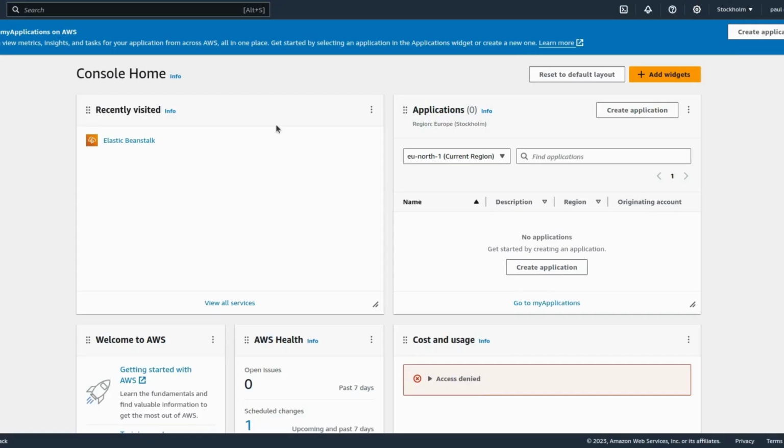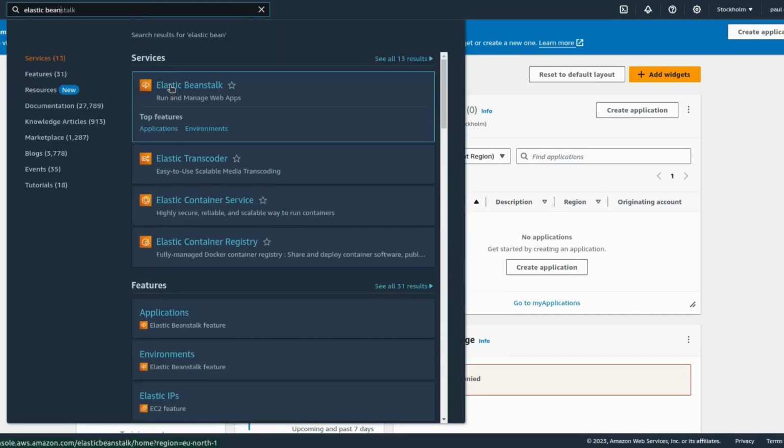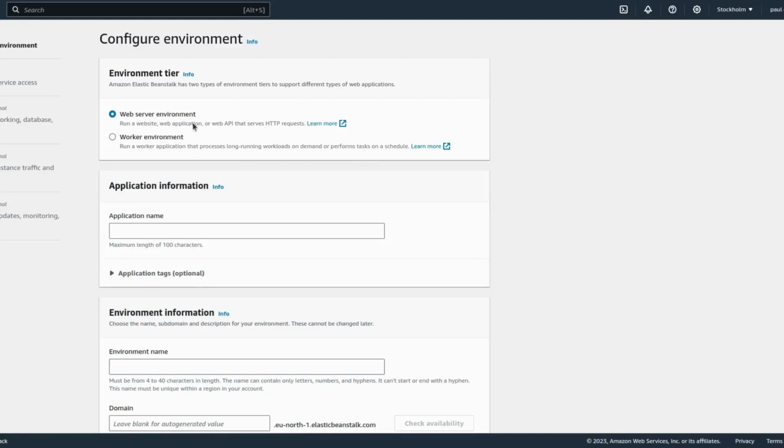First, search for Elastic Beanstalk and create an application. An application is a container that can contain many environments, for example, production environment, development environment, etc. Now let's configure the environment. Select the web server environment. The worker environment is usually for running background tasks like Celery.